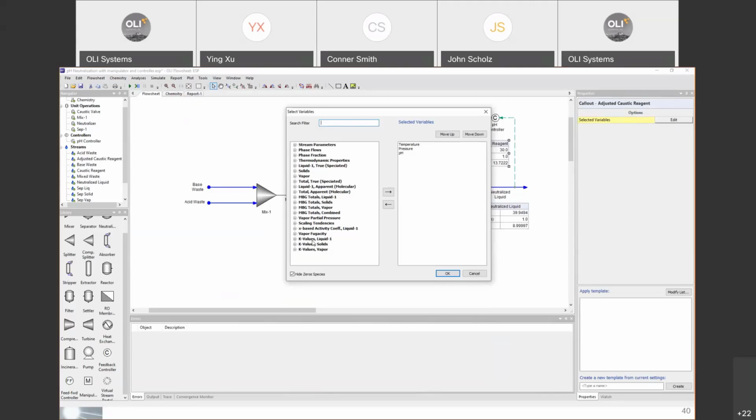What we want to know from this table is the total moles that were required to neutralize the stream. So we're going to go to stream parameters, the first option up here. Click on the plus sign here to expand this, and then we are going to select the option moles apparent. I want to know how much of these moles were added in order to reach neutralization.